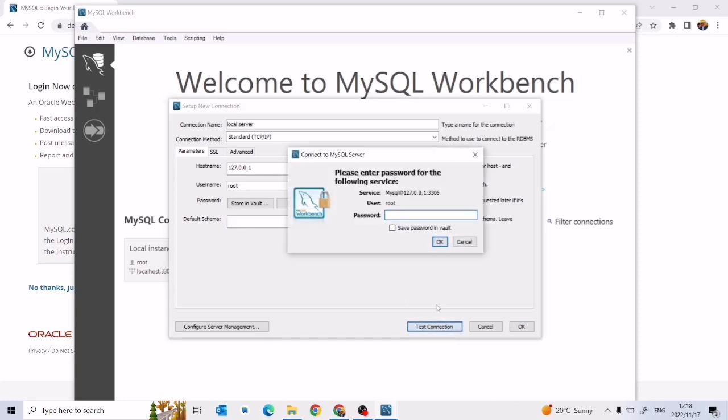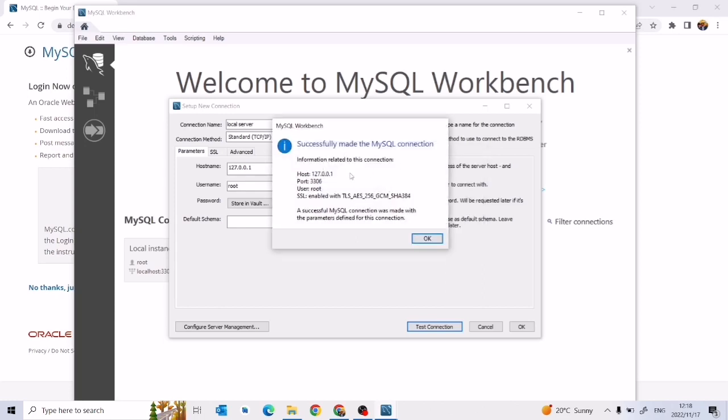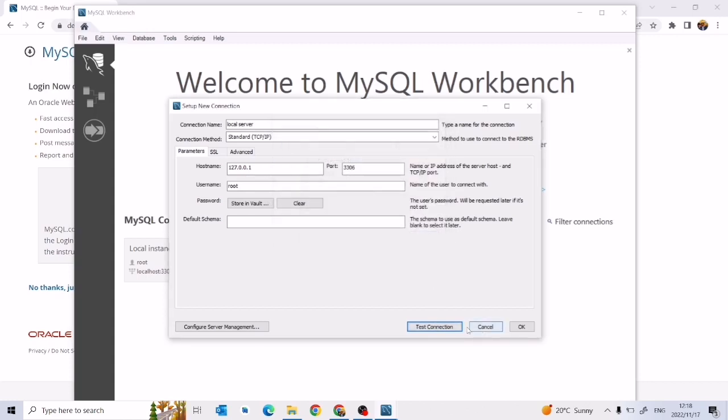We can now test the connection. And it also wants you to provide your password. So remember your password, don't forget it. So now it says successfully made connection. You can click on OK.